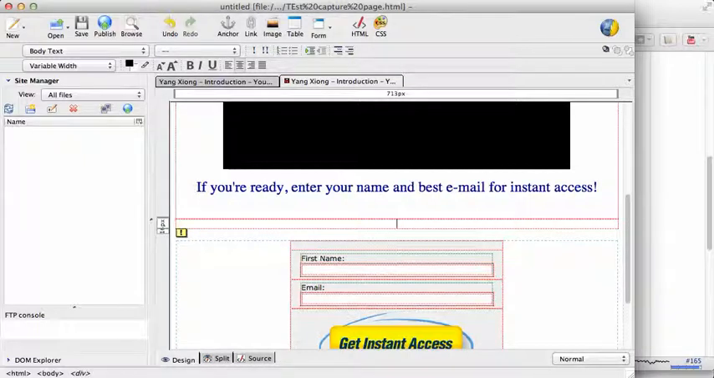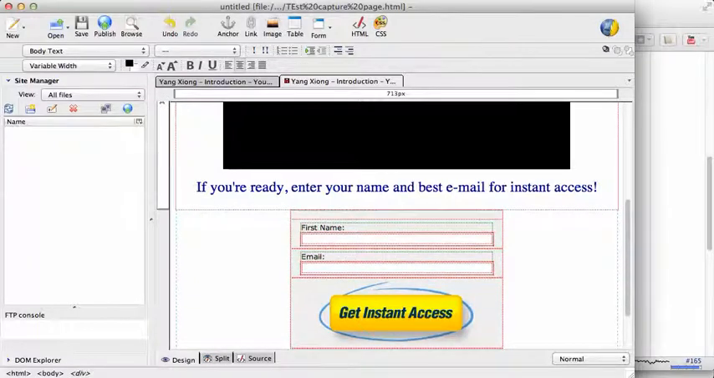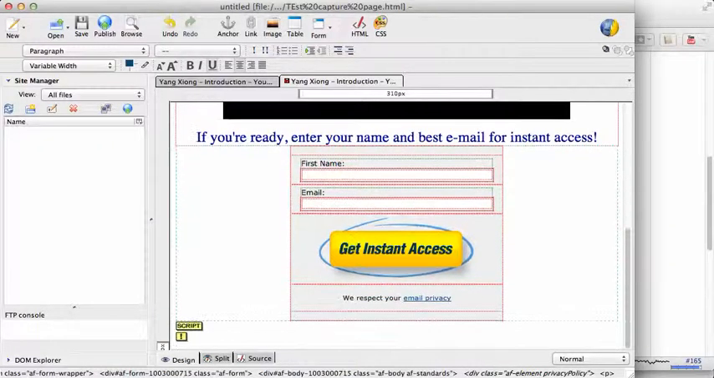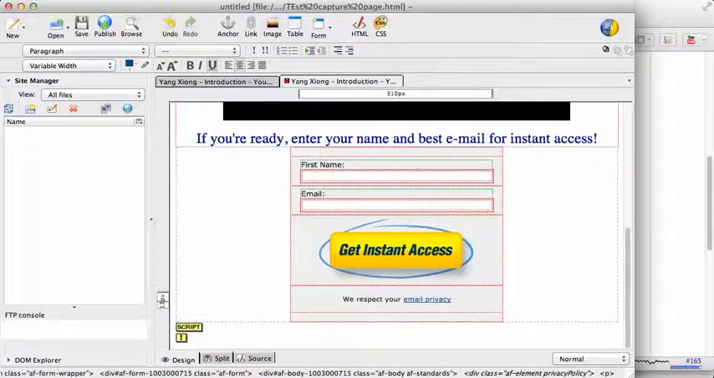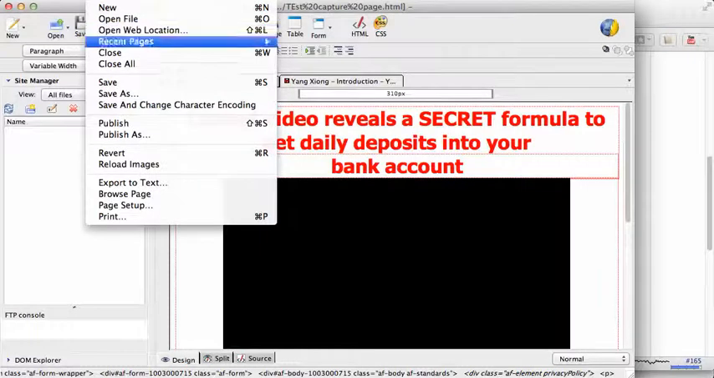There's too much space here, so all you gotta do is just hit the delete key and make it a little bit closer up there. There, I think that'll work. Okay. So there you have it. Let's go ahead and save this now.